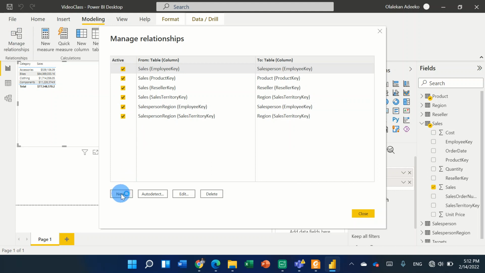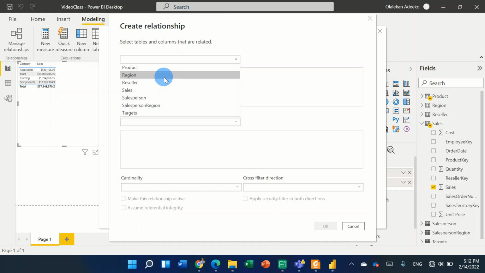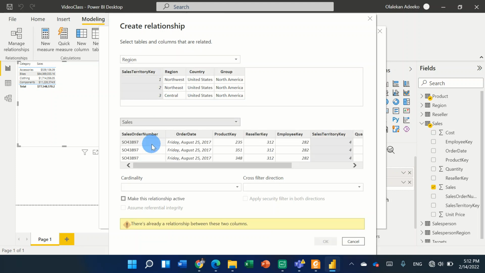So I want to create one between region and sales, and there is sales territory key connecting both together. No, I'm still in sales now here. Okay, so this is connecting the two. The cardinality here, I can decide and say, okay, the cardinality is 1-to-1 or 1-to-many or many-to-many. Although this is simply saying there is already a relationship between these 2 columns, so I can just ignore that if it's existing already, or I can still just add mine to it and just move on.